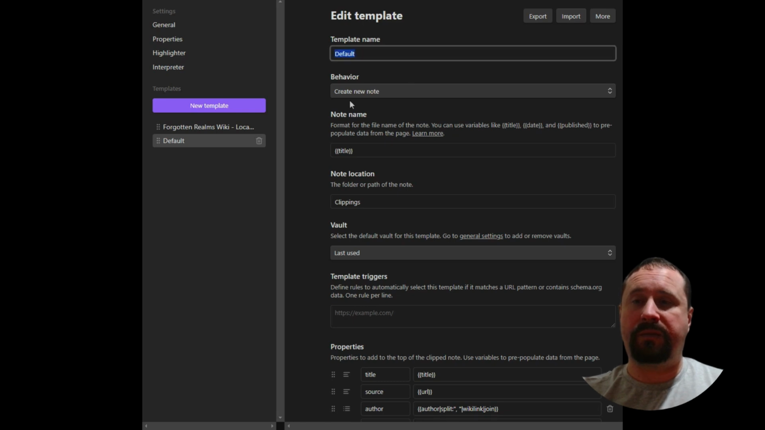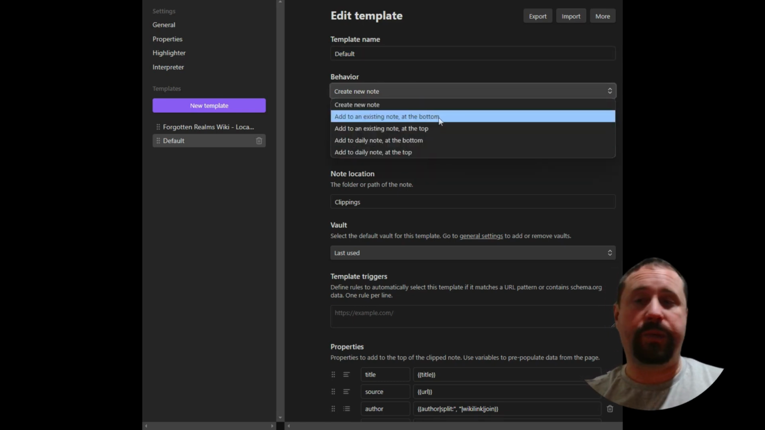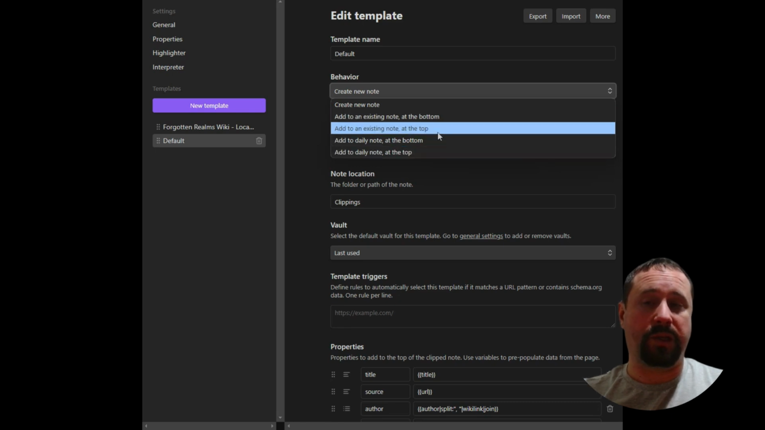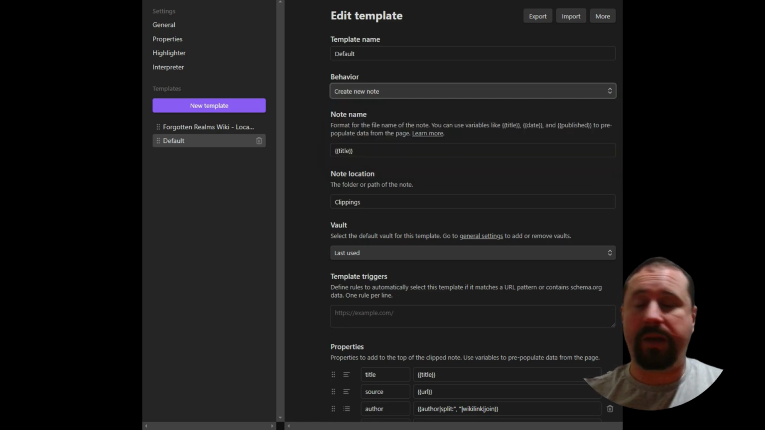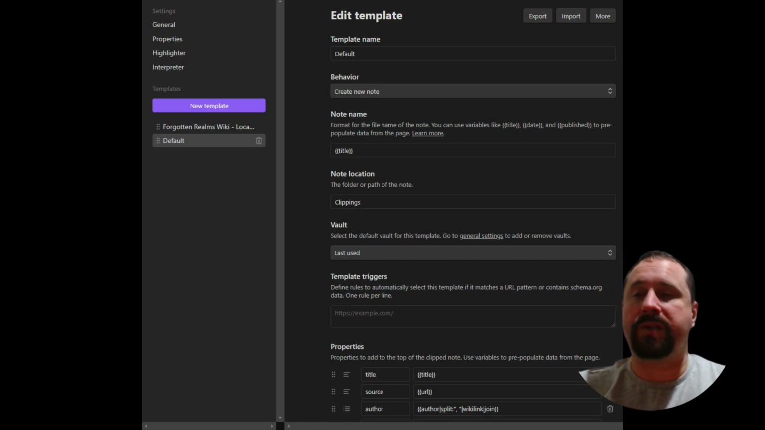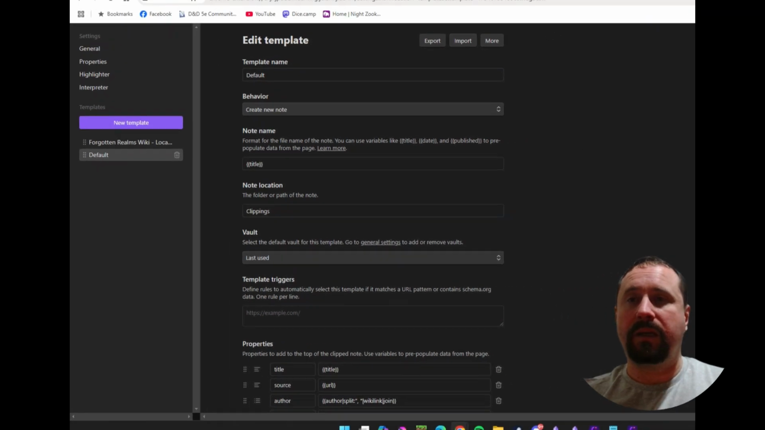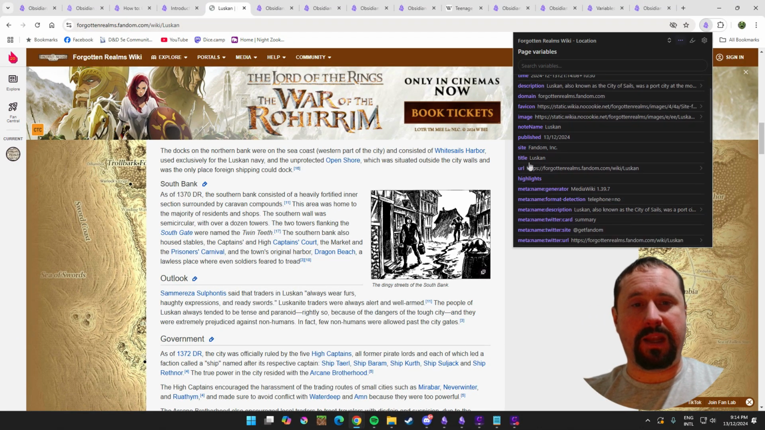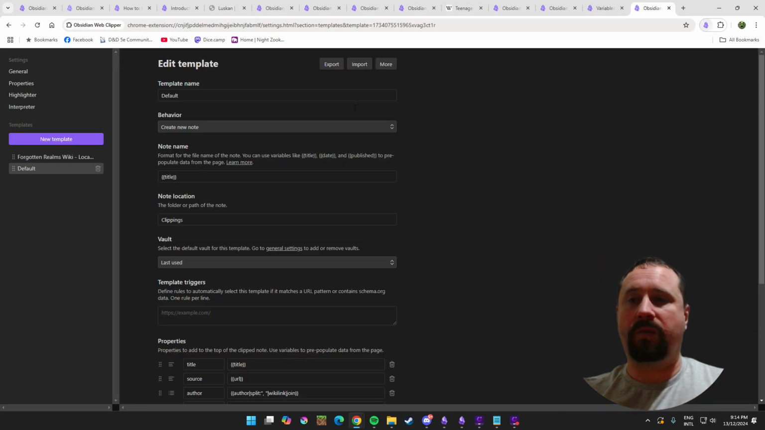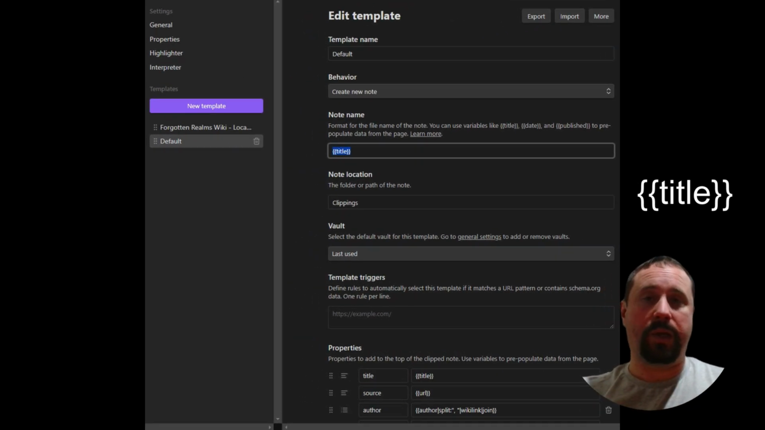So this is the default template, the behavior. We can create a new note, add to an existing note at the bottom, add to an existing note at the top, add to daily note at the bottom, add to daily note at the top. I'm just going to go create a new note. That's my most useful use case, I think. The note name, title, remembering that we can bring in the property. We can come into here, we can find out the property. The name title is Luskin. So therefore in here it's going squirrely bracket, title, squirrely bracket.